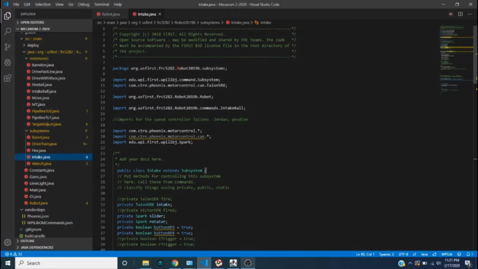You'll have your standard imports, your package, that kind of stuff. So starting off, you're going to want to make sure that you import some basic things, such as the motor controllers from the ctre.phoenix.motorcontrol. Once again, make sure that you import your vendor libraries. If you don't remember how, I talked about it in my drivetrain video.